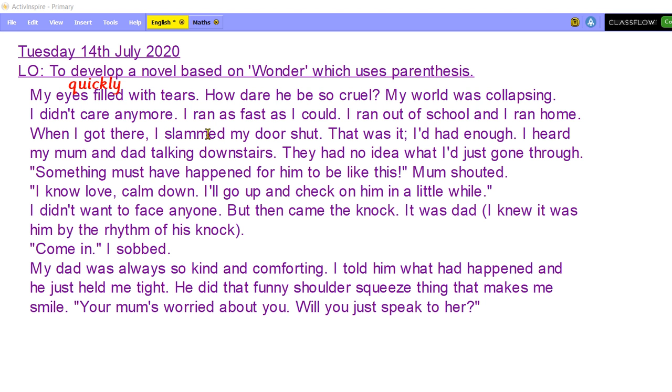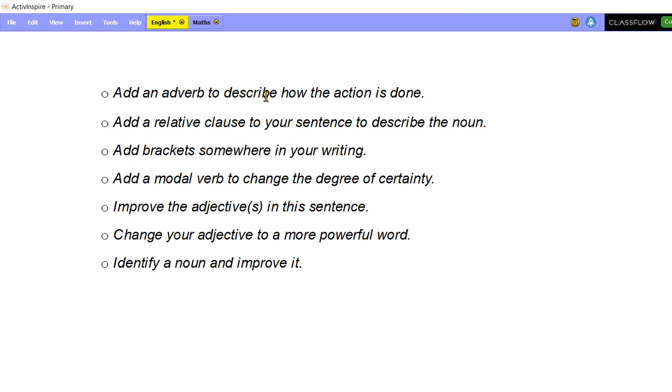I'm going to move further down here, but then came the knock. The knock is the thing, the noun. So let's just quickly add an adjective to describe the noun. The sudden knock, I'm going to say. But then came the sudden knock, okay? Or we could say the dreaded knock. We could add a relative clause to our sentences.